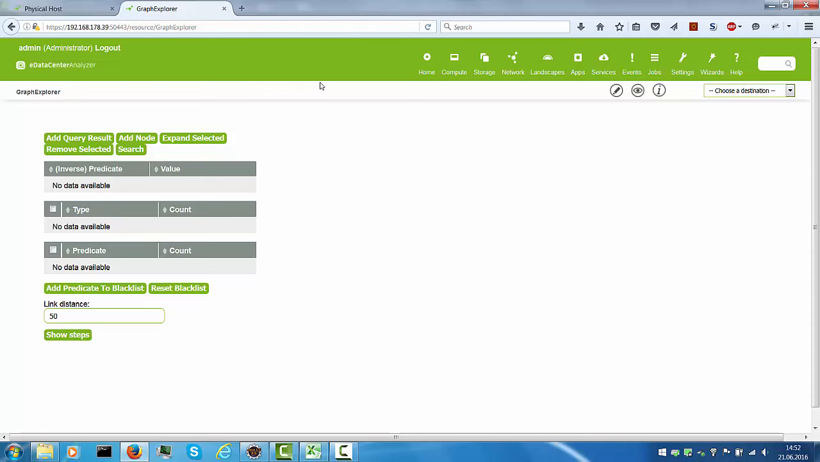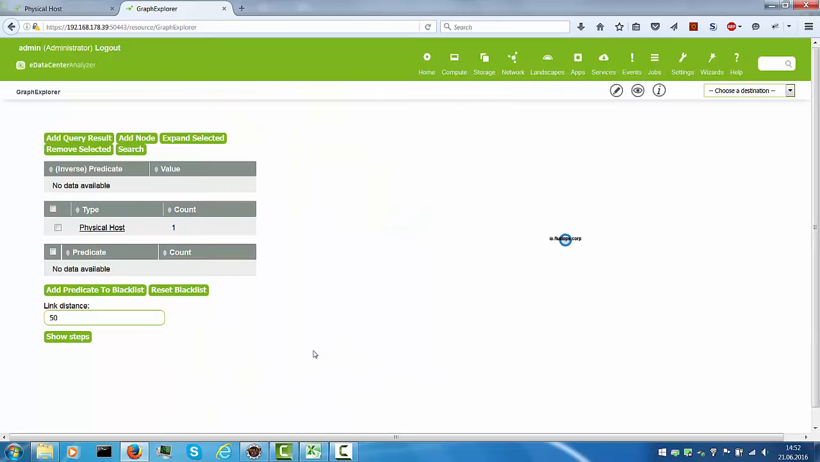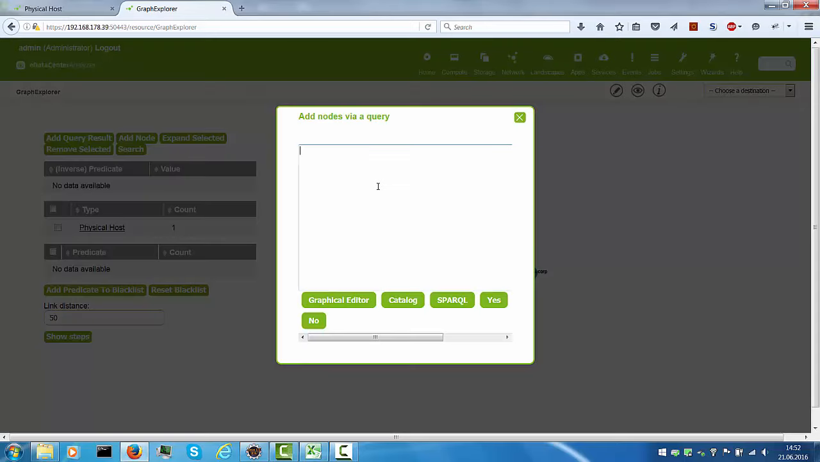Okay, let's have another example. Let's add one node, which is the host IO. And let's add organization.